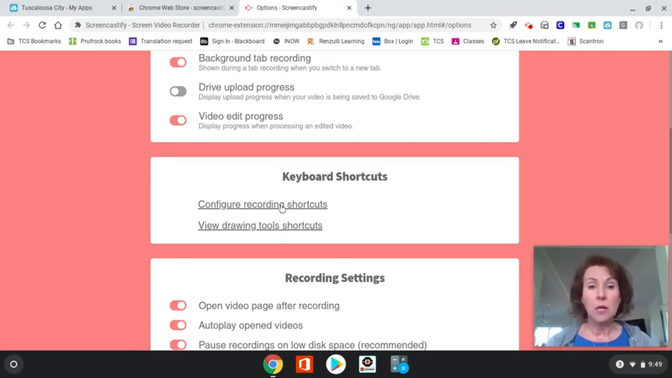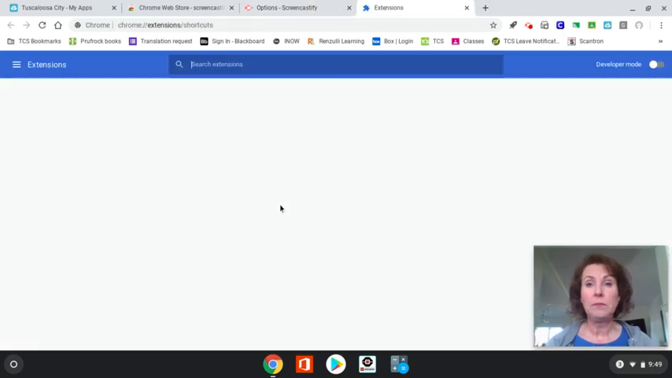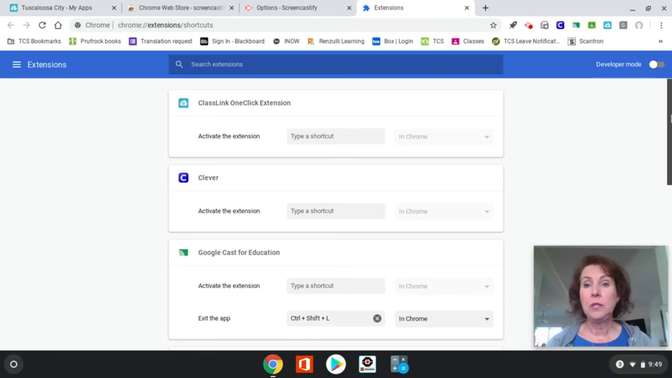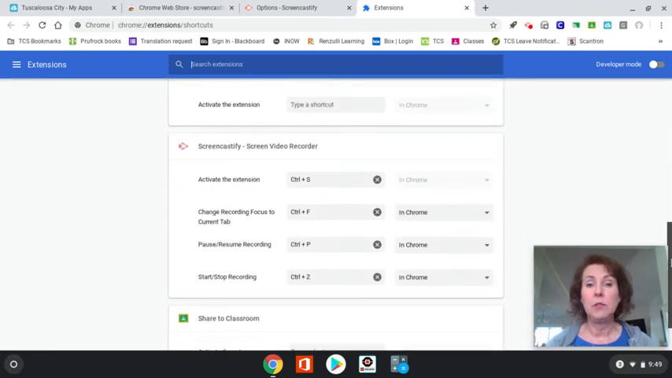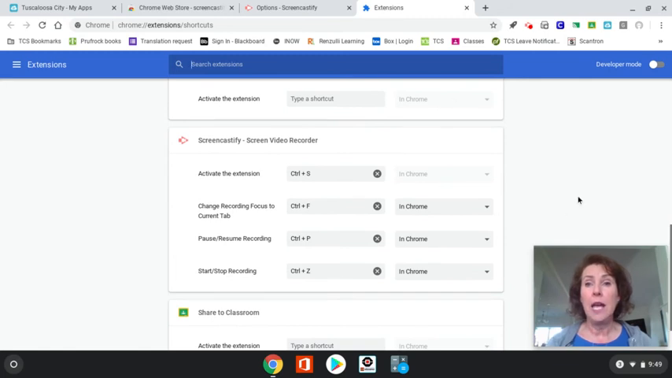So I'm going to go to Configure Recording Shortcuts. And then I'm going to scroll down till I see Screencastify. I have lots of Chrome extensions. You may not have so many, but you'll be looking for Screencastify Video Screen Recorder.